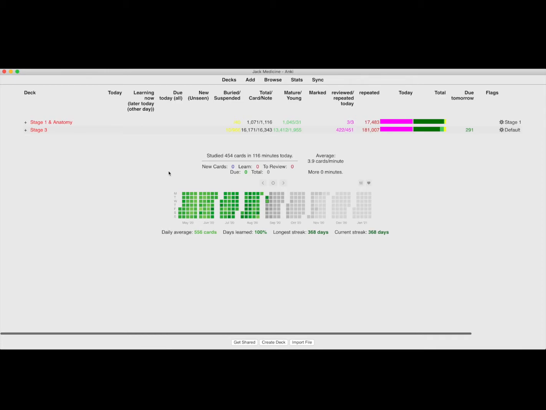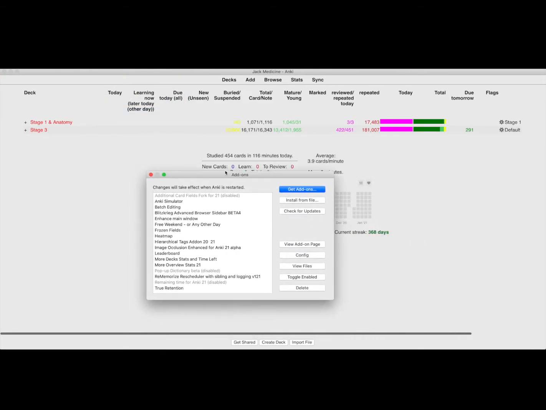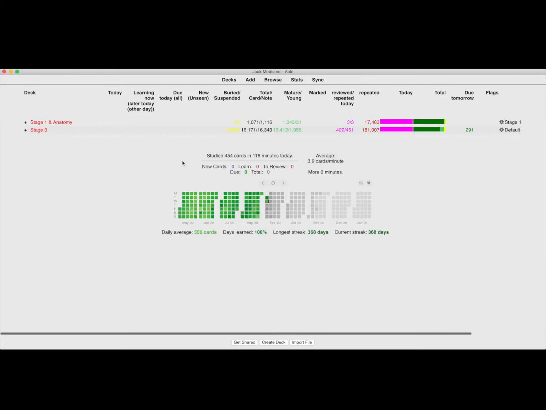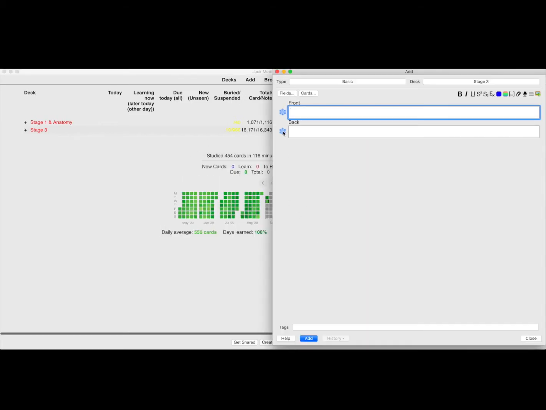So I just want to go over my current add-ons. These are the ones that I recommend. I can show you the add-on list here, but I don't use them all. I use frozen fields regularly. This is good for creating cards and will mean that you don't have to put the information on each time, so you can just put, say, a paragraph at the bottom and then you can generate questions and just keep it there. If I go to add a card, frozen fields is this.